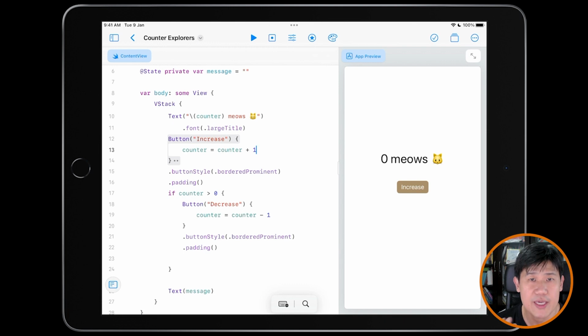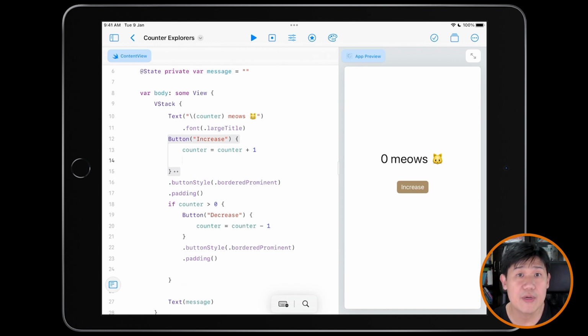So maybe when the cat yells at me more than 10 times, I'm going to put up a message that says, why don't you go feed the cat? Okay, so I'm just going to press enter over here. The code runs every time you press the button. So we're going to say if counter is greater than or equals to 10.